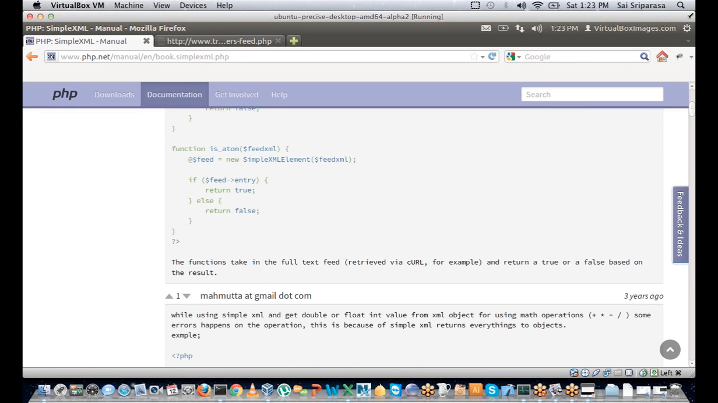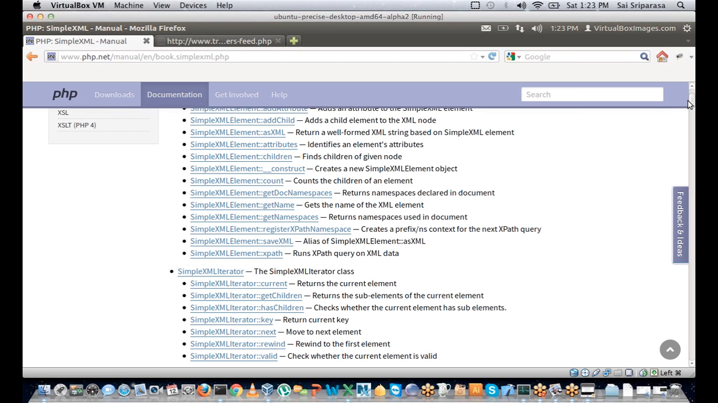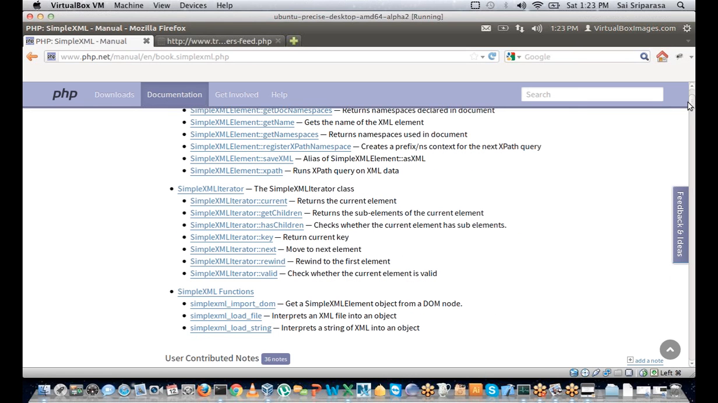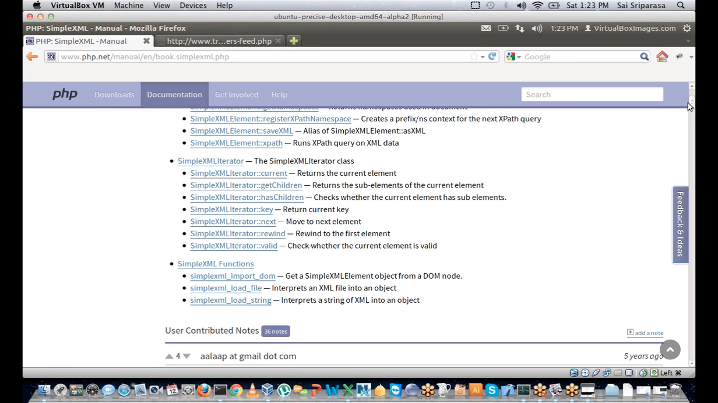Let's see how we can ingest a data feed. Over here we have two functions. One is to load XML from a file, the other is to load XML from a string. Let's click on this one, because we are not loading a file, we are loading something that is already available on the internet, so it cannot be a file. Let's see if this one would be of any help.